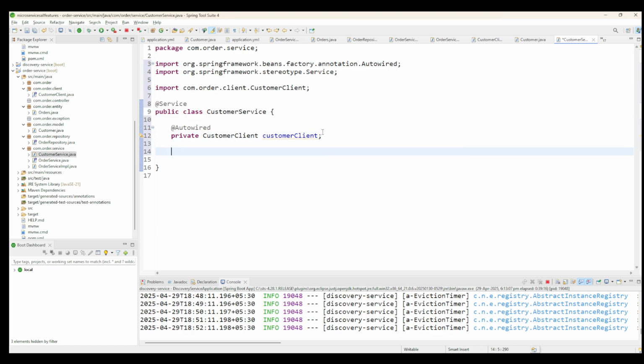Next we can create one circuit breaker method, like we can use circuit breaker. Inside that we are going to pass some name, let's say customer service circuit breaker. We can give any name. Next we need to define the fallback method, and here we can define a method like fallbackGetCustomer. This much is enough.